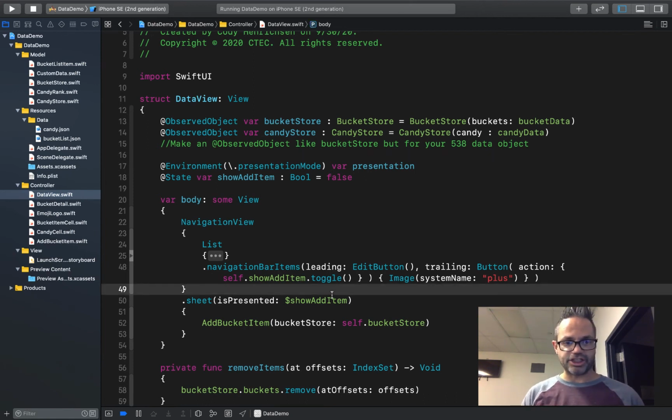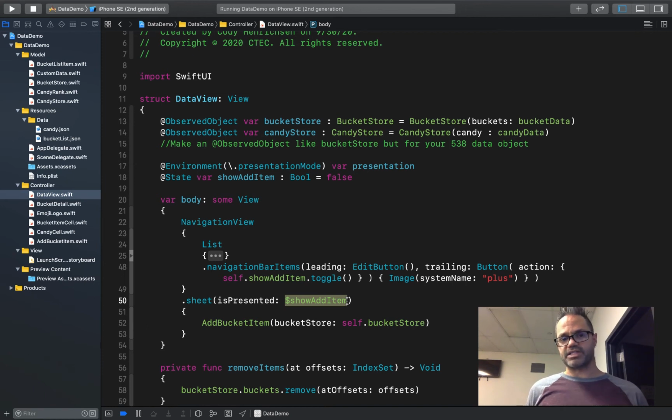Then attached to the navigation view, I'm using the sheet is presented modifier. The sheet is presented says, hey, look at the hooked value of showAddItem. Look inside that, see what's going on inside that state variable. And if it's true, then I want to do the AddBucketItem. And when I click that button, it should toggle it, so it would be true. When I get back on the other side, it turns it back to false because that's what the wrapped item dismiss does.